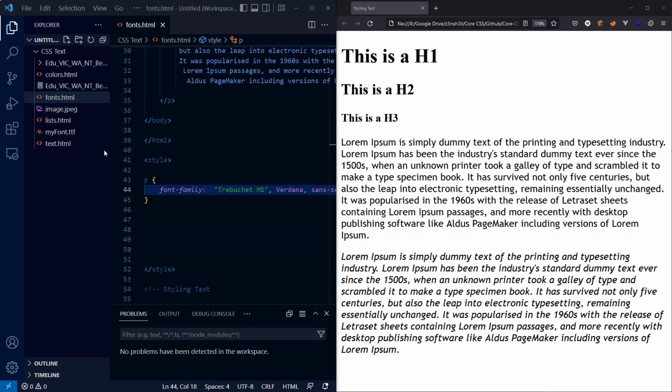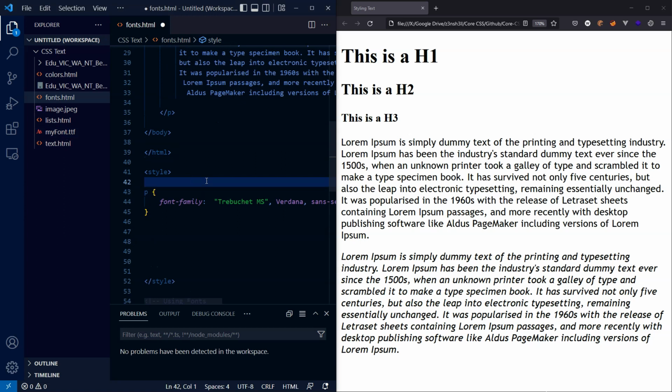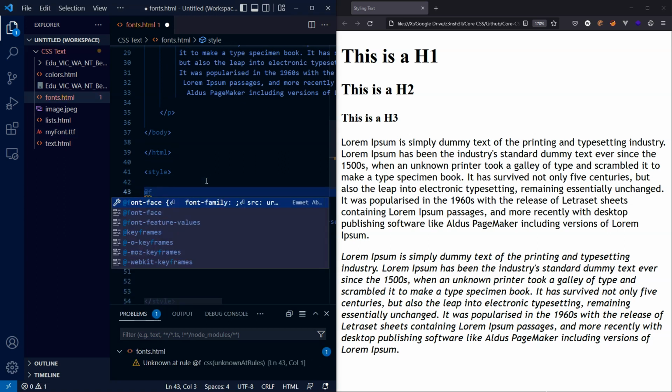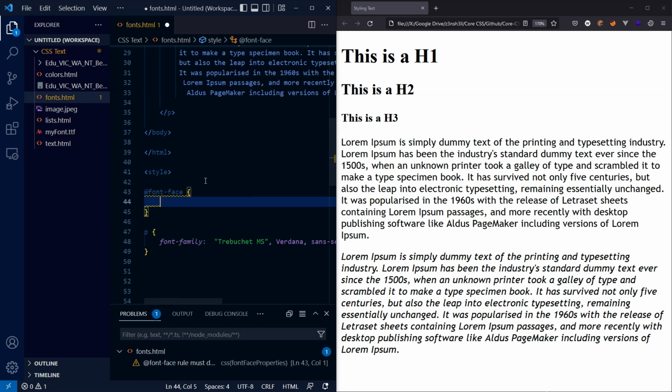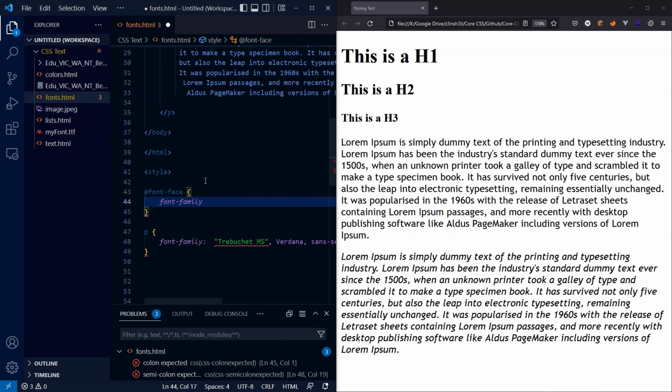Now I've taken that .ttf file because we realize it's the font file. I've renamed it to something that's a little bit easier to handle. I've just called it myfont.ttf. We'll now make use of a CSS @ rule to import that font. So we want the @font-face @ rule. We're going to set font-family to a custom name. So in this case, let's call it my custom font.